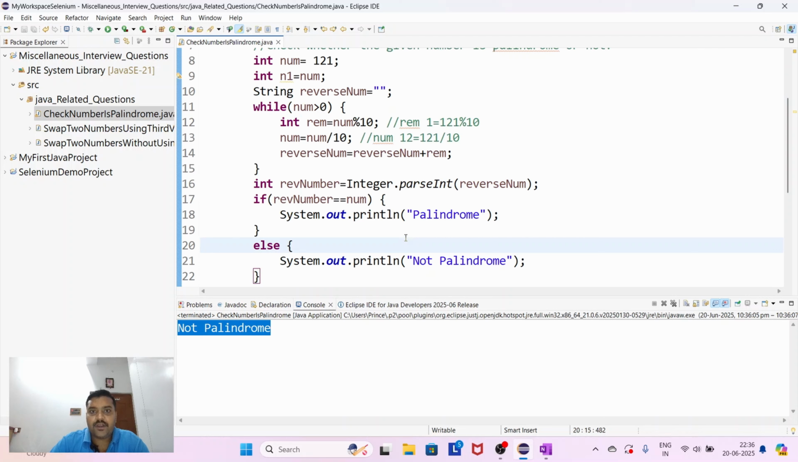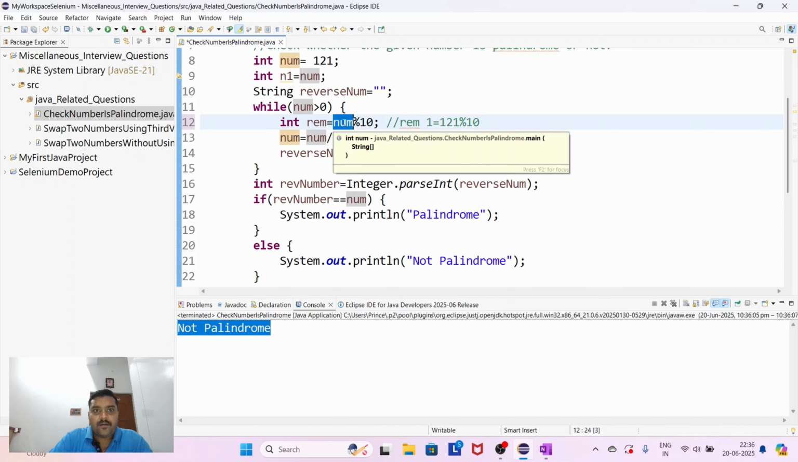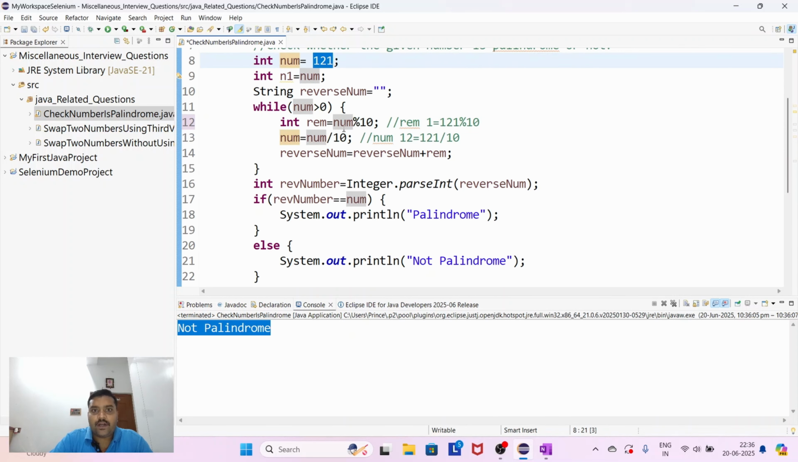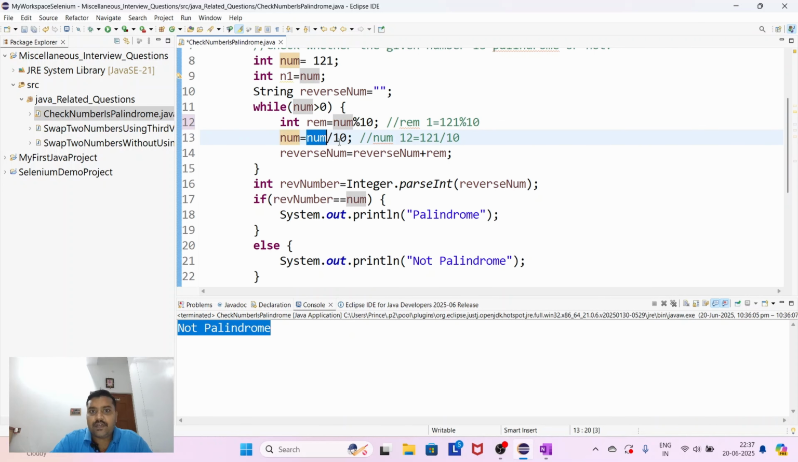palindrome? Okay, so check here one by one. So this num is 121, right? So 121 divide modulus 10, what will be the remainder? So we are taking this remainder. In remainder we are getting 1, right? Correct. And again, num is 121. 121 divided by 10, what will be the quotient? So 12. It is correct.